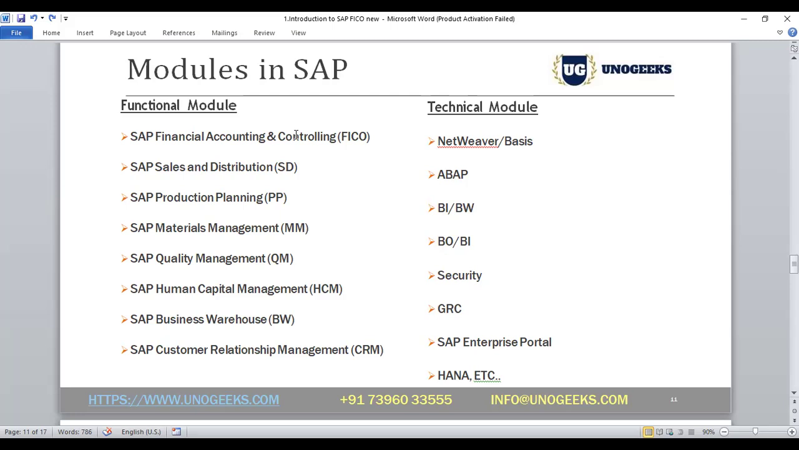The other module is known as the controlling module, or CO. Controlling means management accounting. You all might have learned it in MBA, right? Both of you learned management accounting in MBA? You also did MBA, right, Siva?